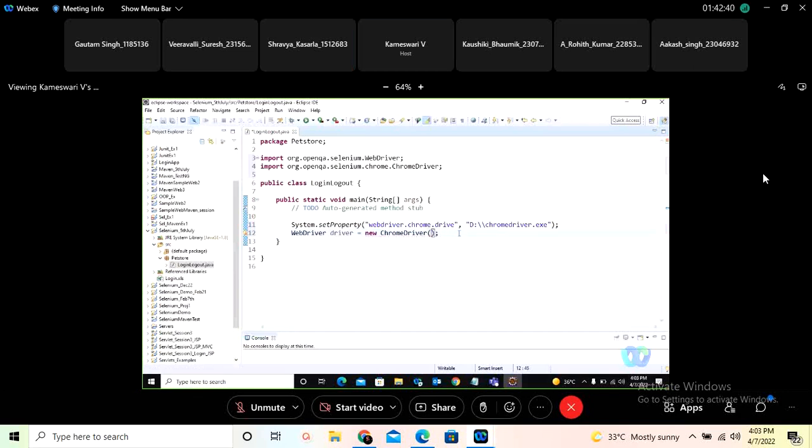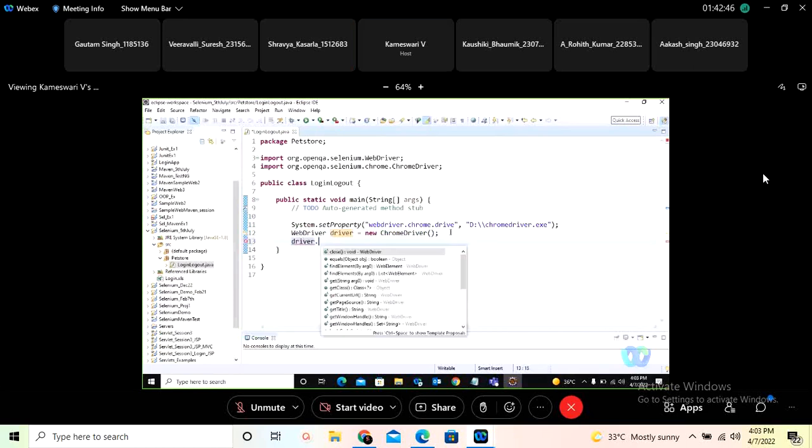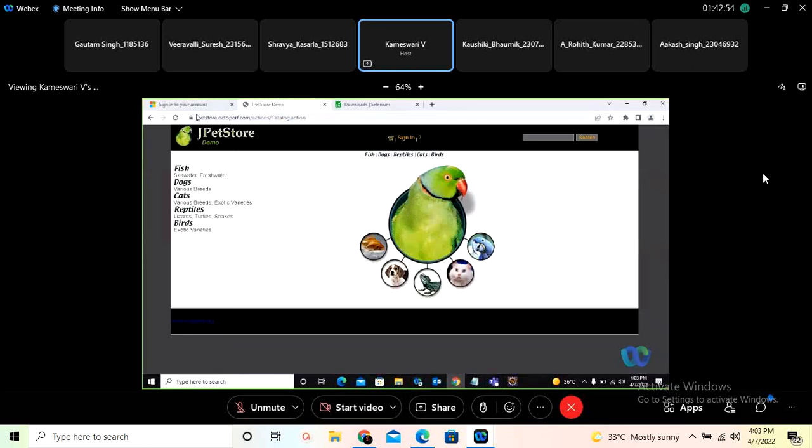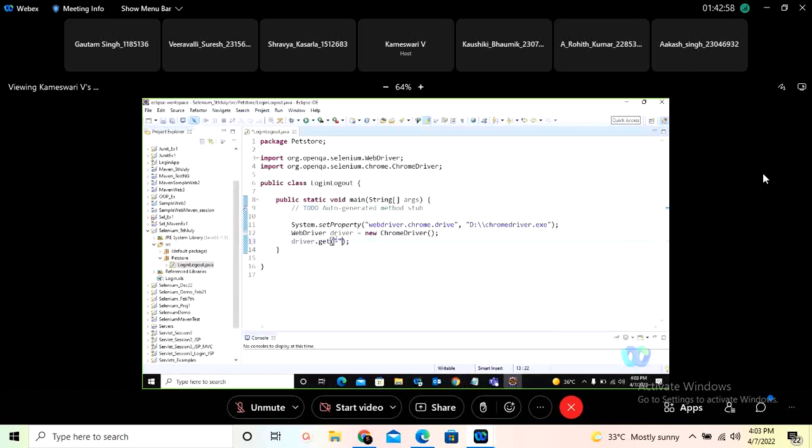Done. So now how to pass your URL? Driver.get. Very good. So here I'm supposed to give my pet store URL. Maybe I'll just remove this and keep it short.